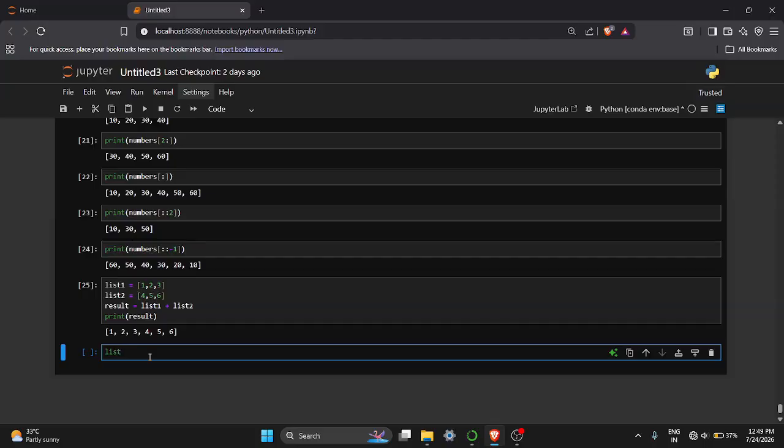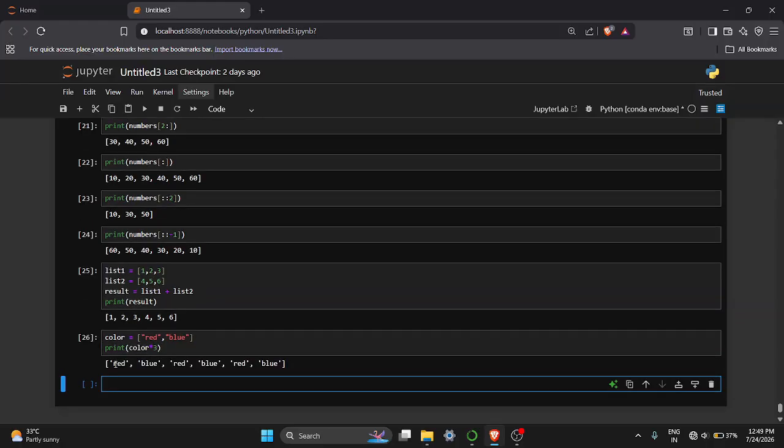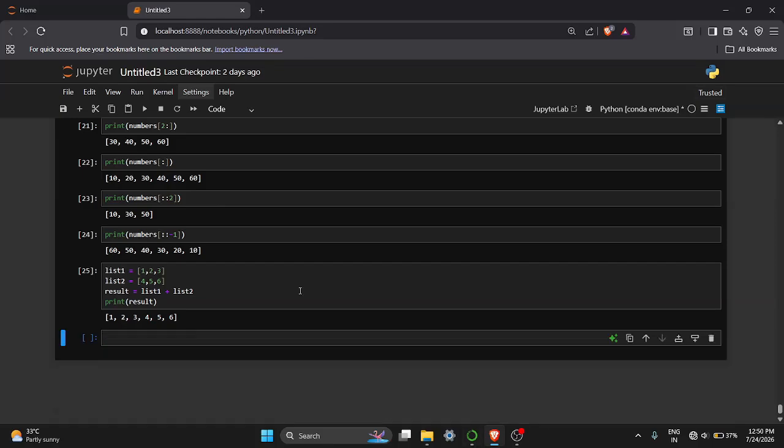We can also multiply lists. Say I create a list named colors, and the colors list has two string values, red and blue. So if I print colors, and in the print statement I write multiply by 3, this will fetch me a list having the values of the previous list multiplied by 3, meaning repeated. We can also perform multiplication in a list.